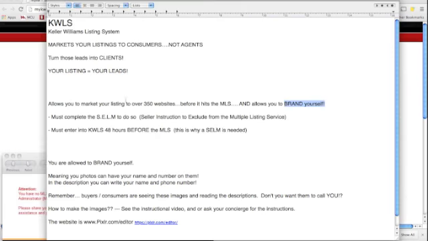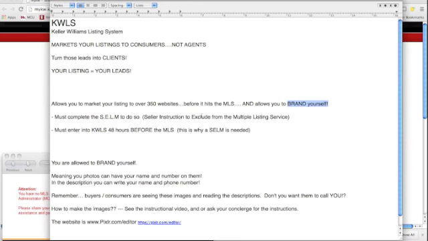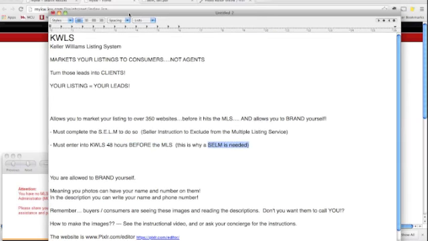So of course there are some rules about KWLS. The real only rule to it is the purpose of it is to put your listing on it 48 hours before it hits the MLS. This is why you need an SELM form. Now the SELM form is the seller instruction to exclude from the multiple listing service.